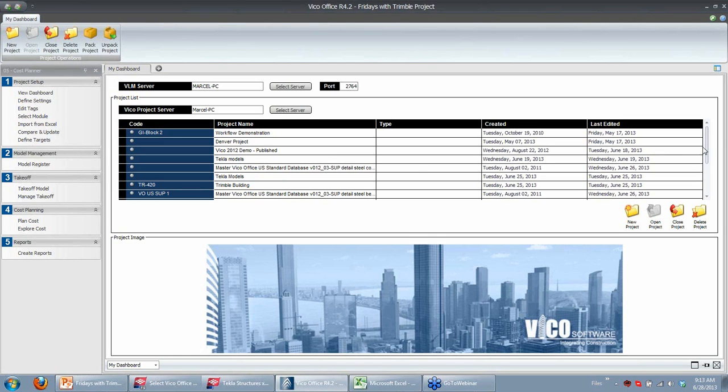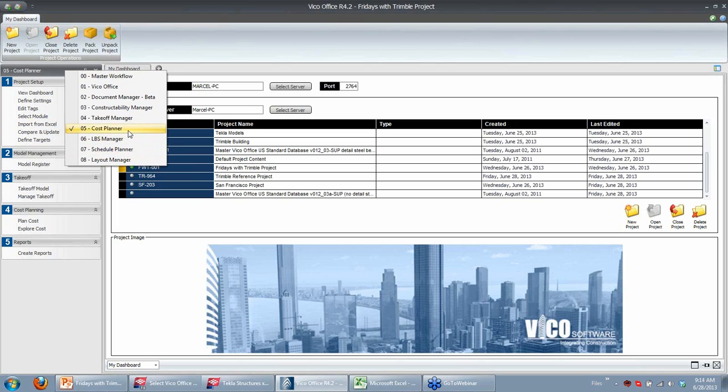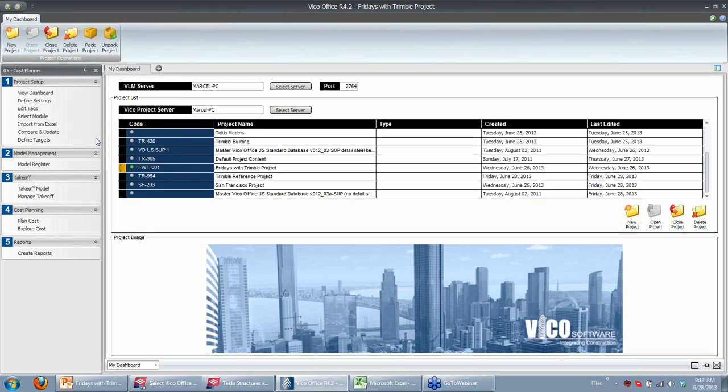I'm opening up the Vico Office application to see where that ended in Vico Office. So we got the project list here in the Vico Office dashboard. As you can see, we're working in release 4.2, as mentioned earlier, released today. I've got this project open, Fridays with Trimble, and I'm working in the cost planner profile. We will switch to the schedule planner profile in a moment once we get to that point where we're ready to associate cost items with the scheduled tasks.